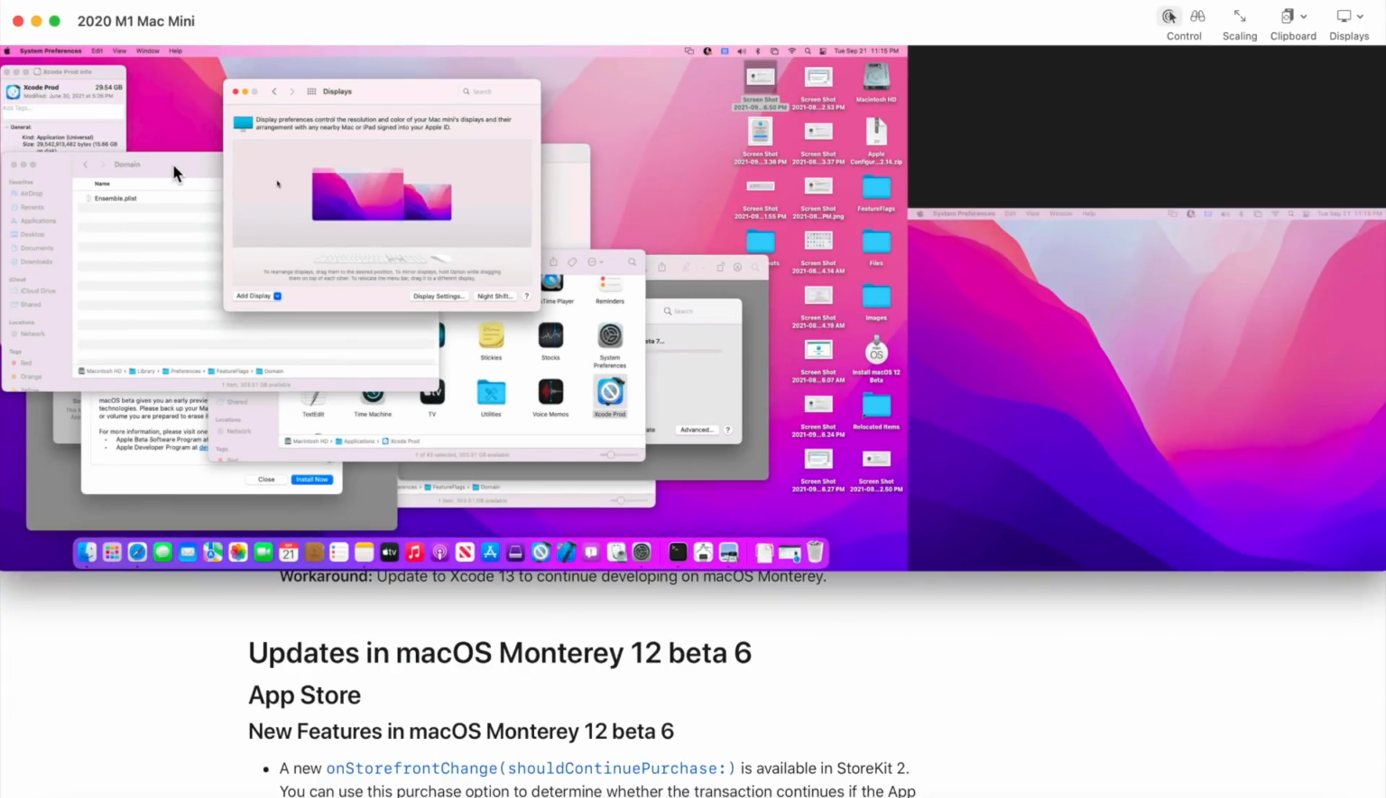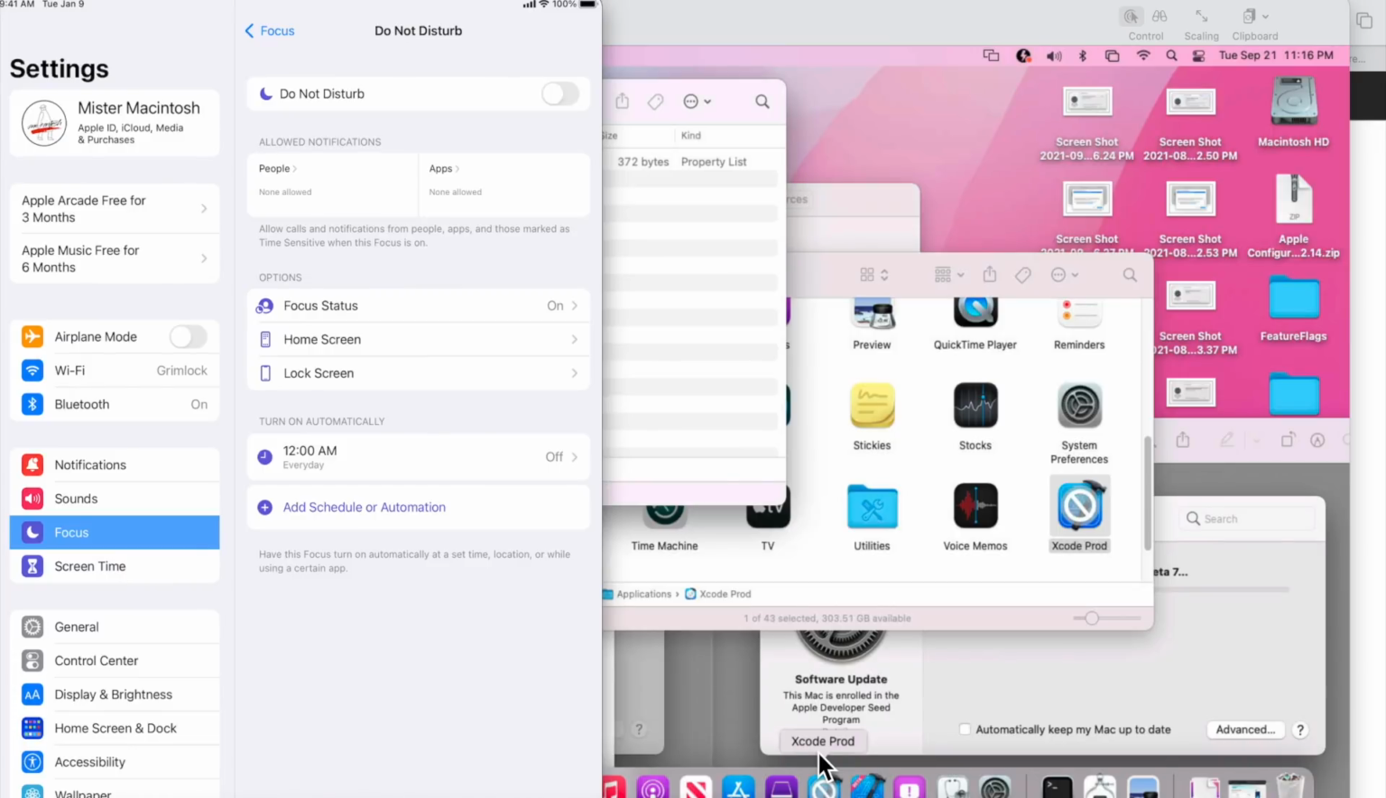That is the sidecar preferences that have changed in location. Okay, the next new feature, and basically the only feature that has been found so far in macOS Monterey Beta 7, is a new focus notification.